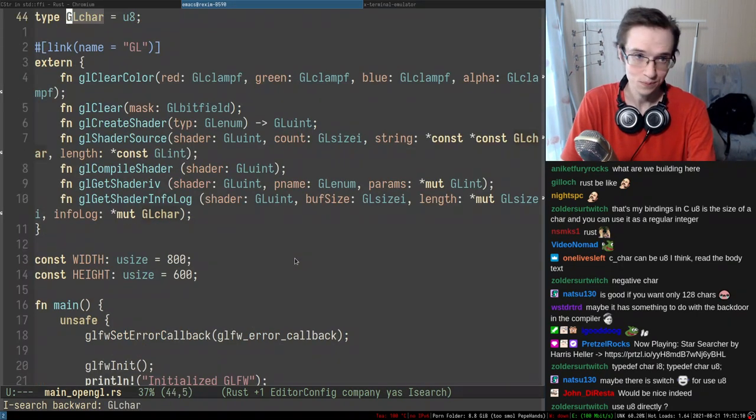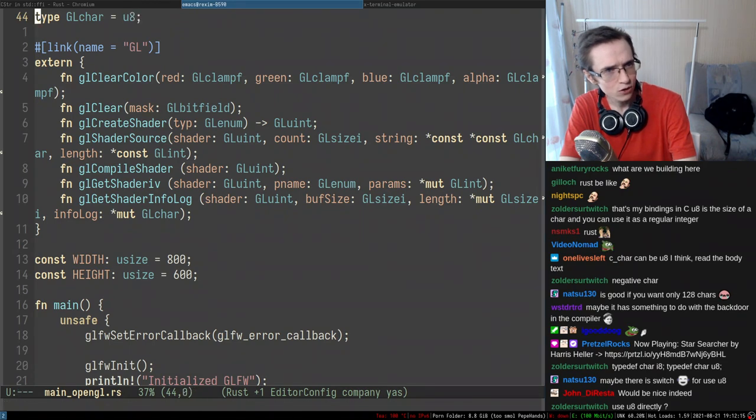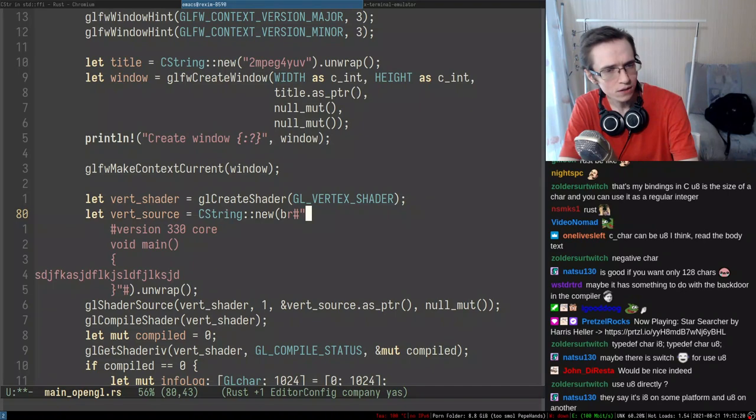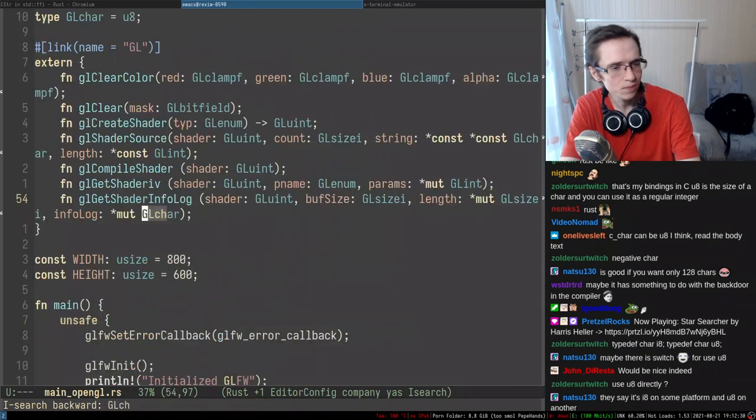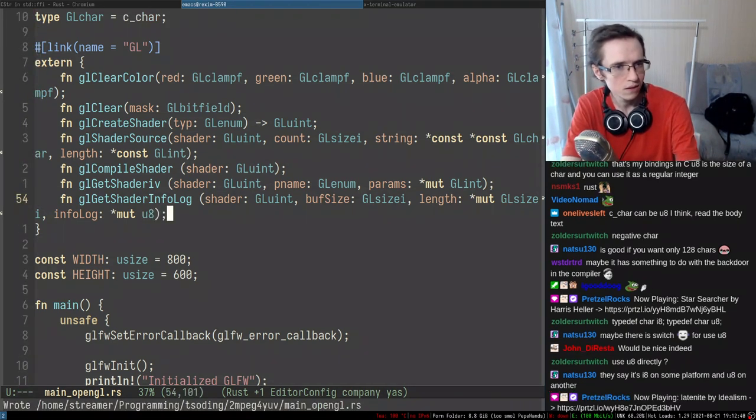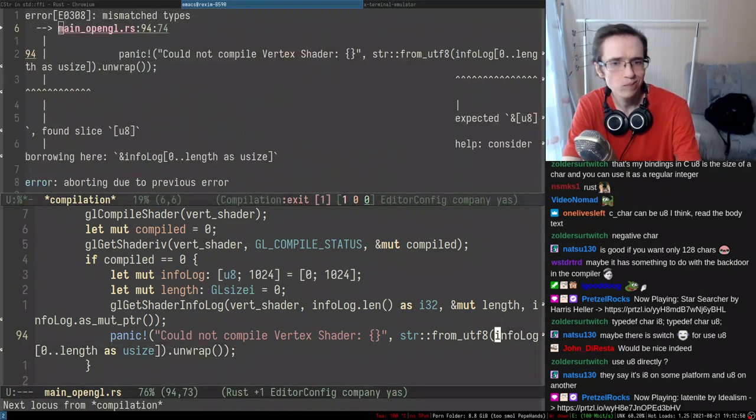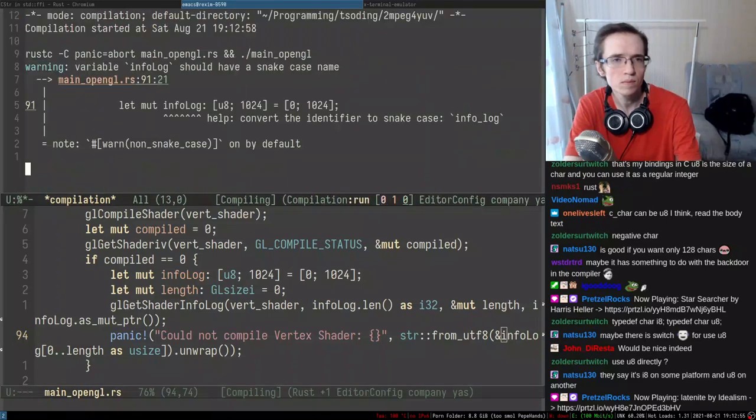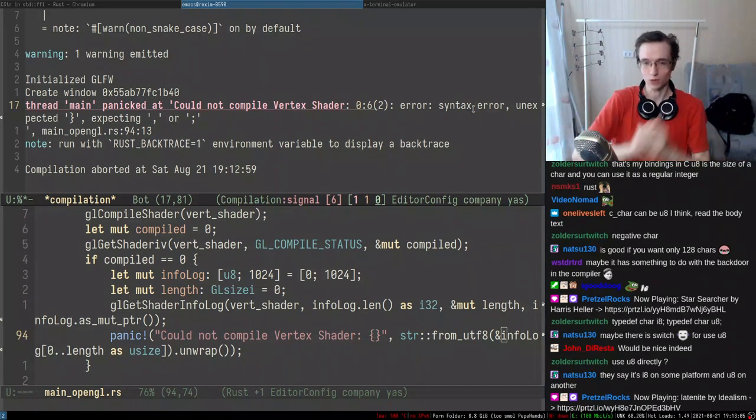Okay, GLchar. Well, in that case, I can just use it as the byte literal. Can I do br? Is that what I can do? Uh-huh. And then I have to use from bytes, GLchar. Okay. That was annoying. Thank you, Rust. Very cool.